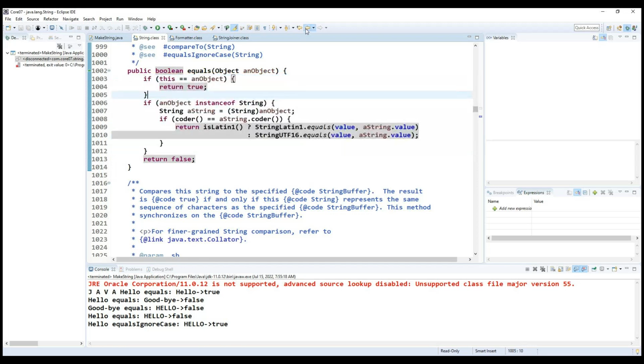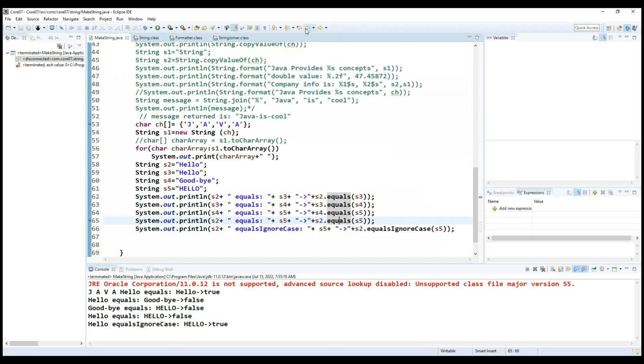But equalsIgnoreCase has some different information here. So this is all about equals and equalsIgnoreCase, and we'll try to cover the remaining methods in tomorrow's session.